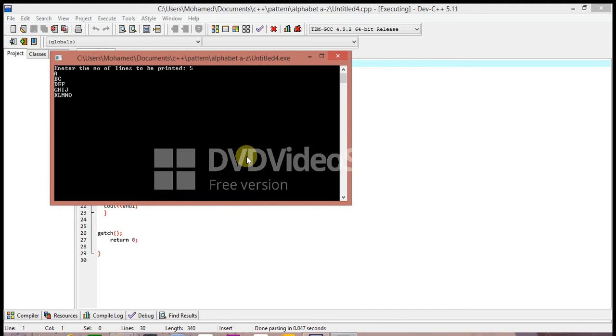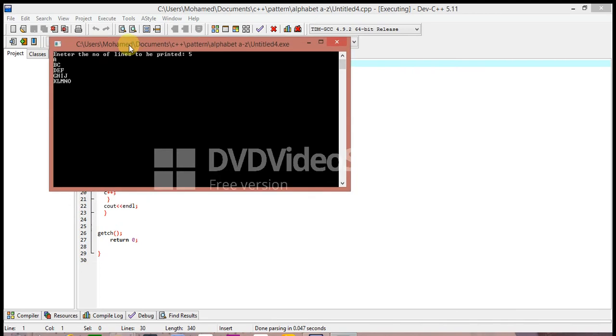So in this tutorial, we're gonna see patterns, and this is actually our 17th C++ tutorial. In this tutorial, we'll see how to print a pattern using a variable or using stars. First, we'll see how to print a pattern like this using an input number of lines, because we actually have 5 lines from the input.